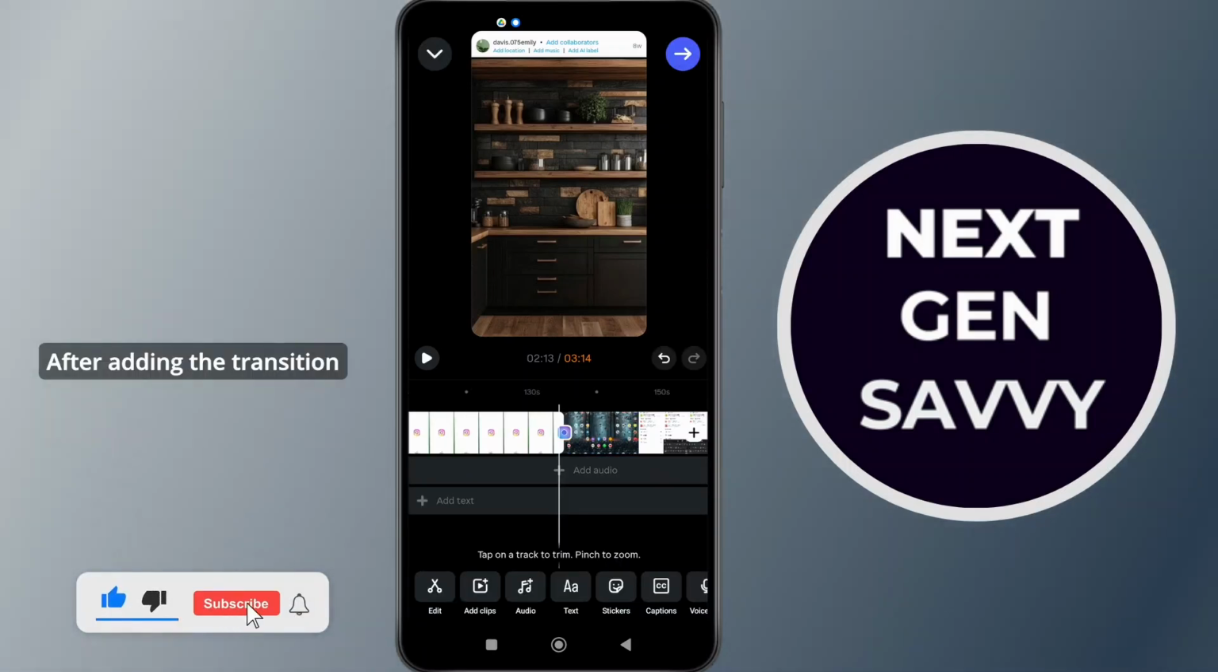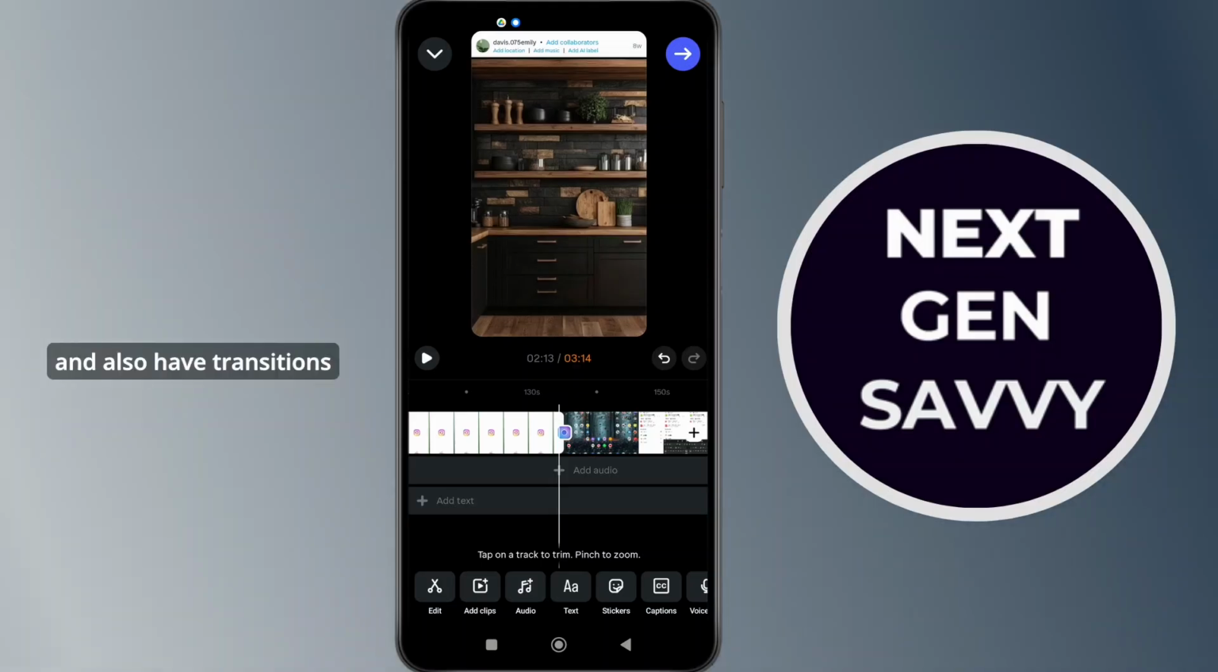After adding the transition, you'll be able to just create and also have transitions added on your Instagram Reels.